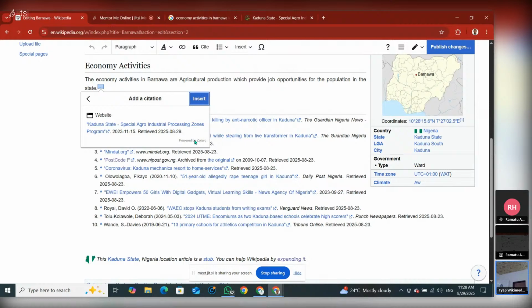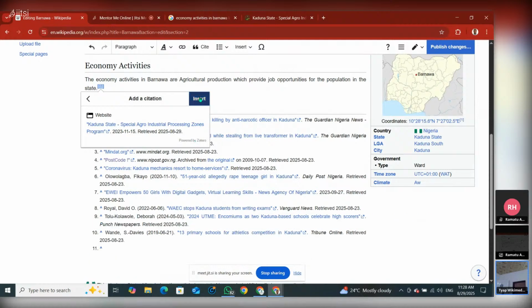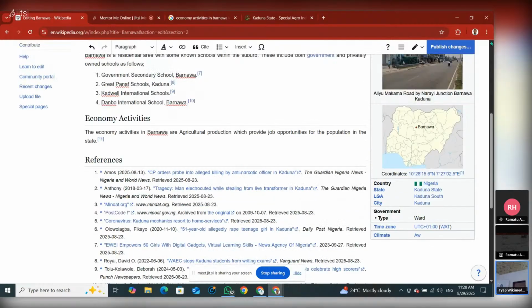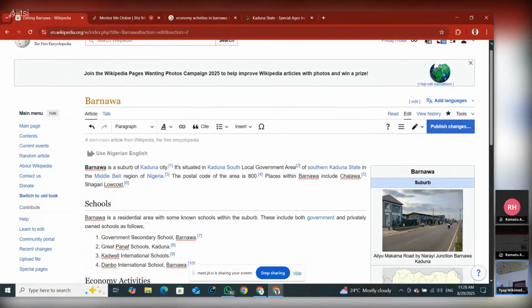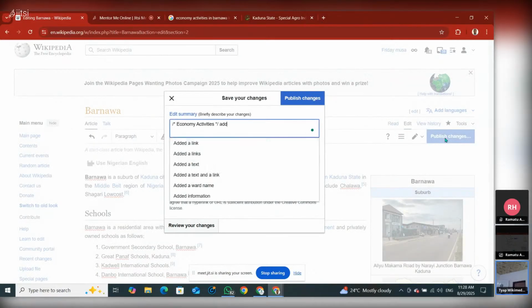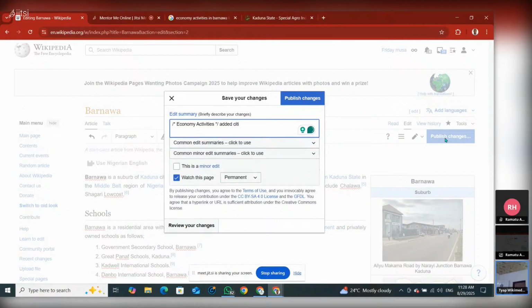Paste. Then I'll insert. I'll still come and publish. I'll publish. I added the citation. So I'll publish.